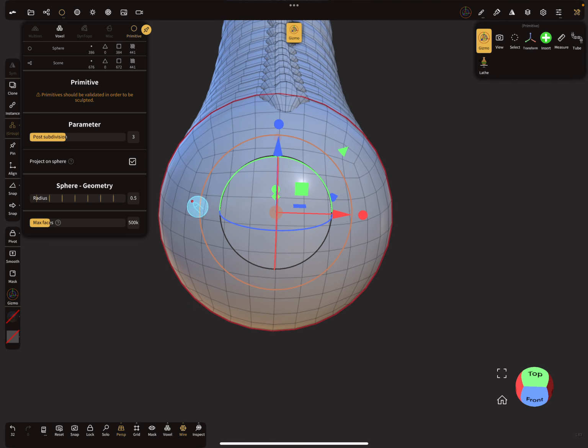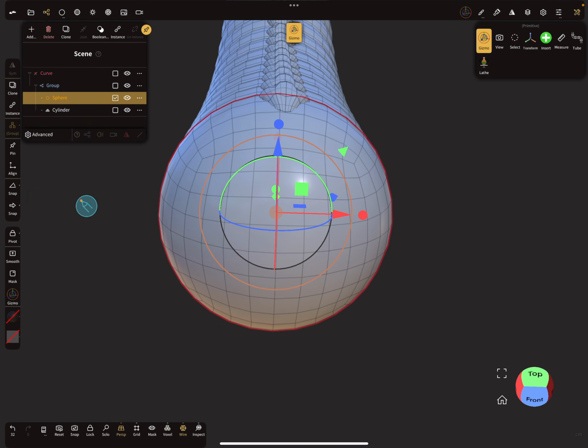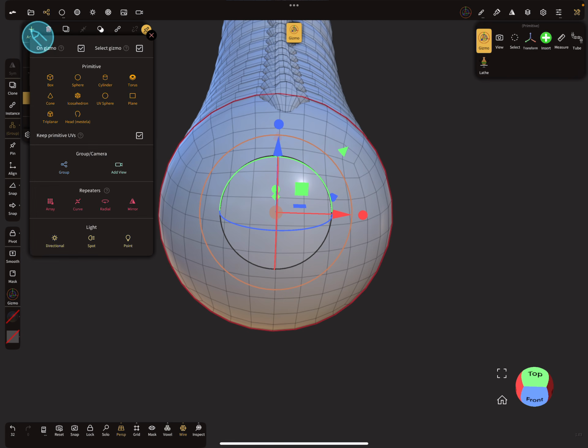The next thing is here we need this center point or this gizmo position for a radial repeater. So here in the hierarchy, select the sphere and press add. And here's a checkbox on gizmo, so that the repeater is created on the gizmo position. So we need now the radial repeater.